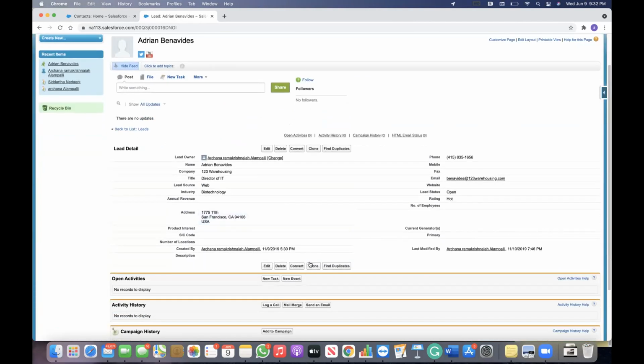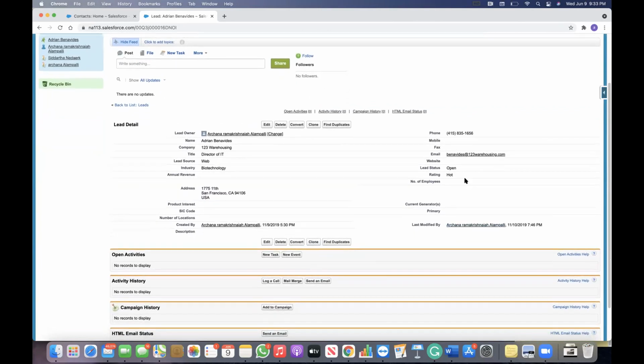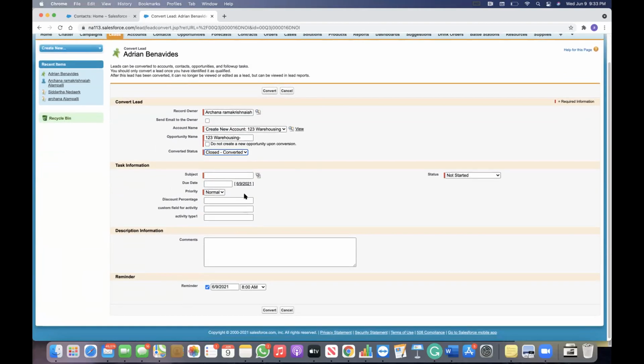Okay, so now this lead is a potential customer and he is interested in our product. What you can do is there is a convert button, and you will have to click on that convert button, and it will ask you whether you want to create an opportunity or not. There is a checkbox called do not create a new opportunity upon conversion. So this is optional. If you want to create an opportunity, then there is no need to check this checkbox. But if you do not want to, then you can check this checkbox.